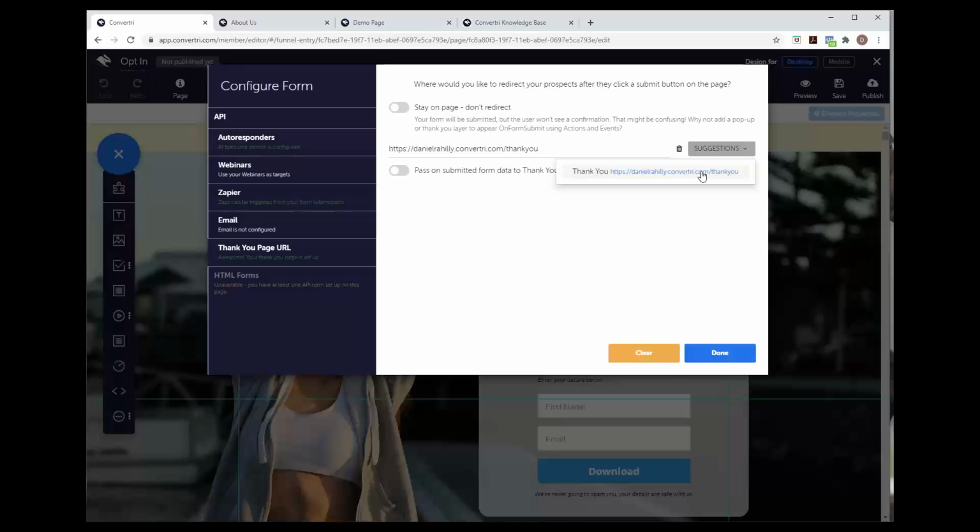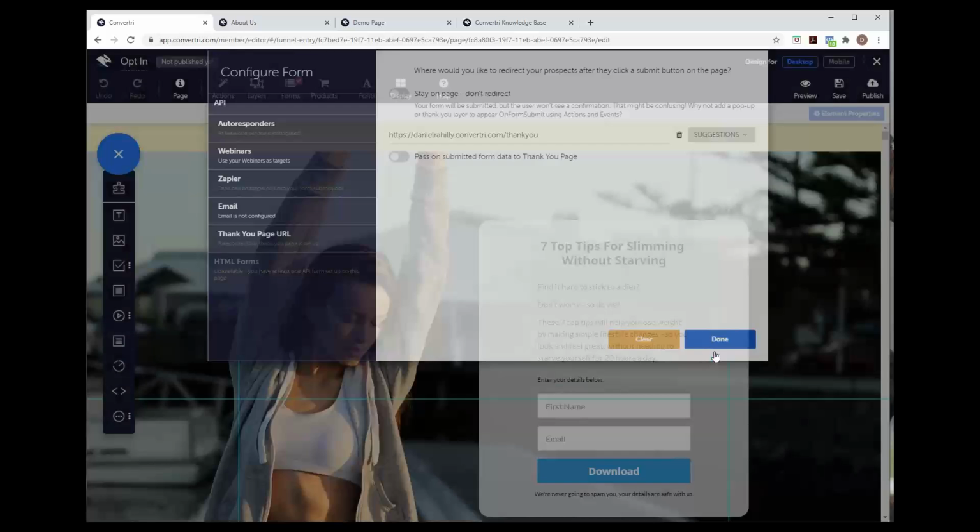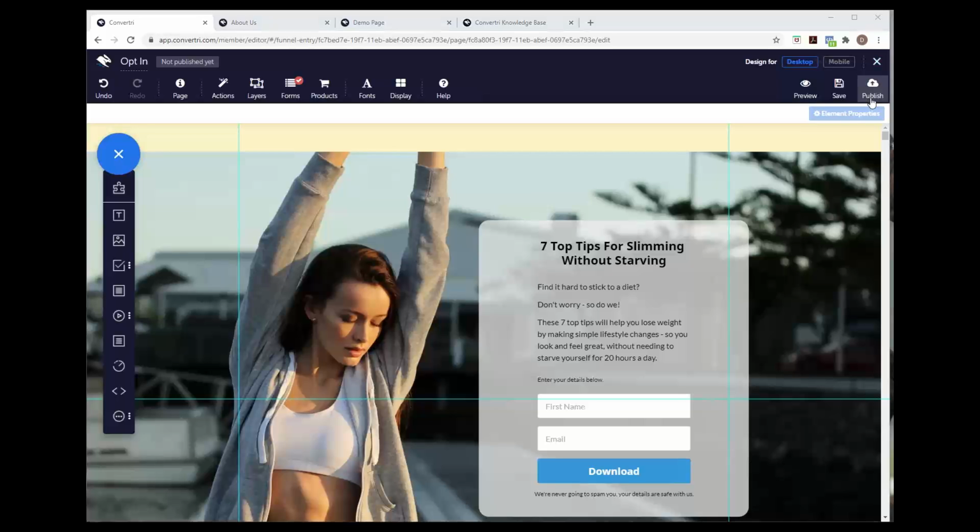You'll see here the suggestions, and this basically shows any other pages that you might have coming off the opt-in page. So if we had multiple pages and we had multiple arrows, they'd all be listed here. So we've got that now set up, and we want it to redirect, so we'll leave this off and then we'll click done. So our form is now all set up.